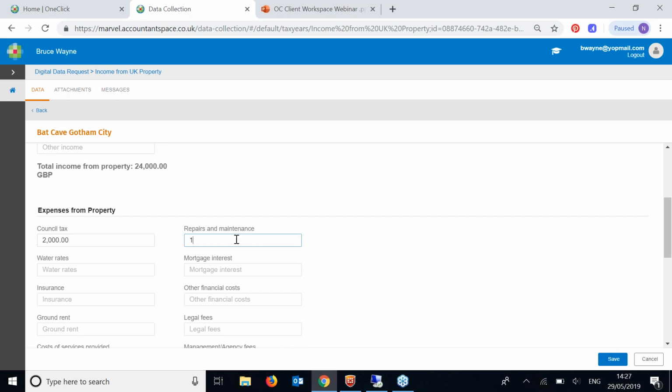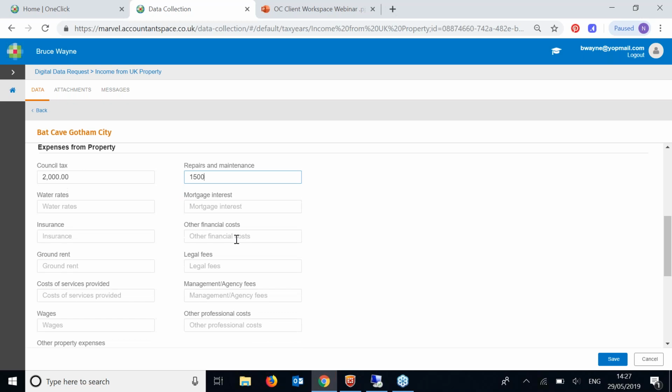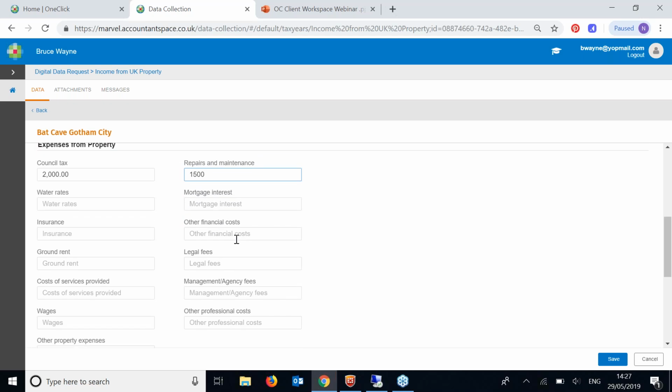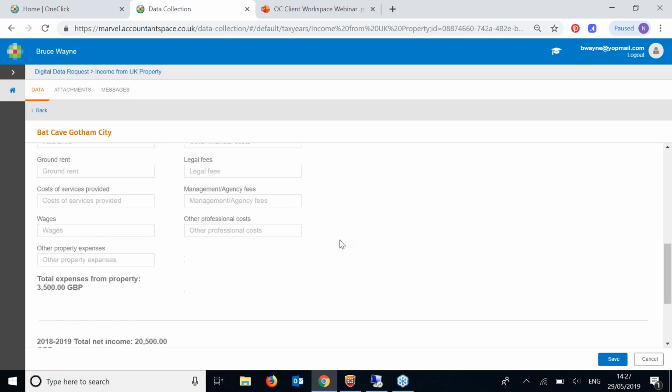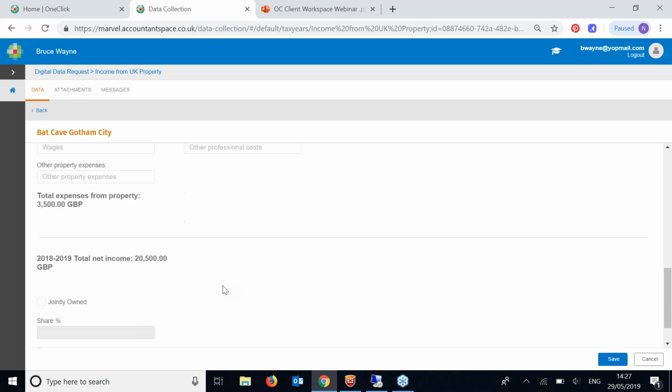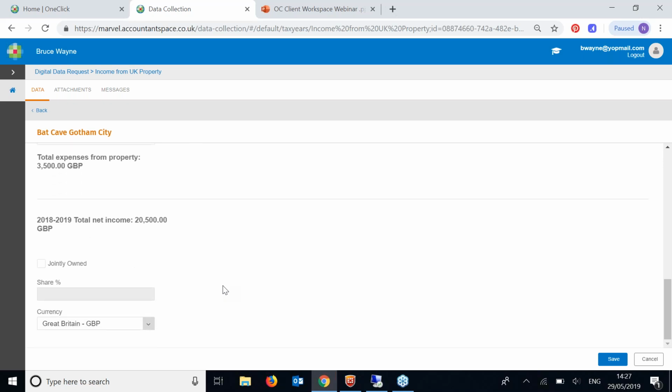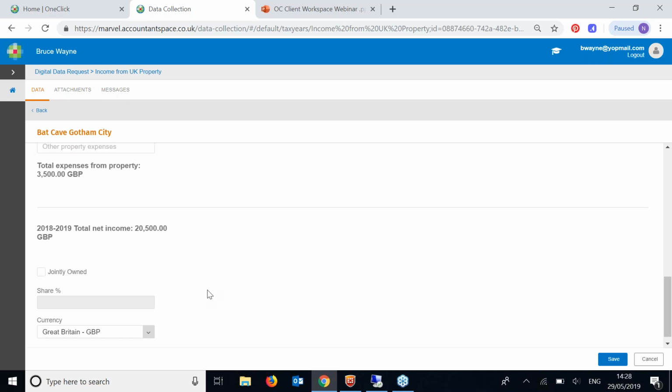Maybe something like this. And you can see there's a real breakdown here, especially in land and property, which has so many different areas that need completing. The clients can go in and they can enter information for all of those different sections in here, and it does a tallying up at the end of what the total expenses and the net income was. And if the client happens to jointly own that property, they can tick that. They can indicate the share of that particular property. And if any of the sources of income that they have happen to be in a foreign currency, they can also indicate what currency it would be as well there at the bottom.